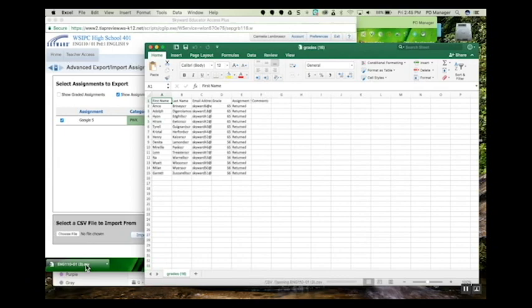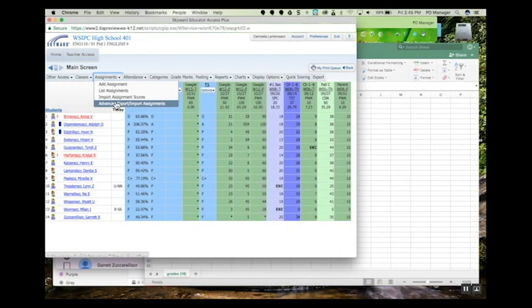Now you'll see the format this spreadsheet is in. It is not what Skyward wants to see when it imports things, so we need to generate a file from Skyward to give us the right format. So I'm going into Skyward, into my gradebook, and I'm going to choose Advanced Import Export Assignments from this menu.